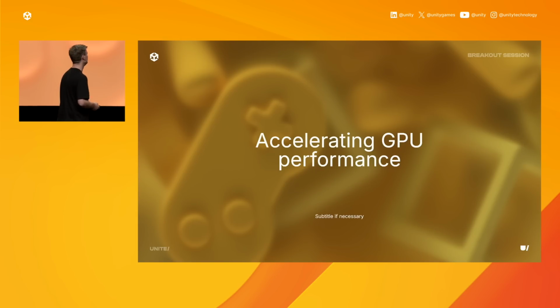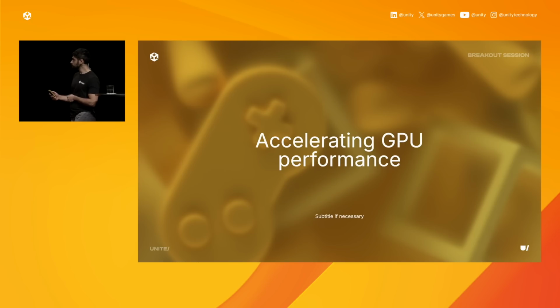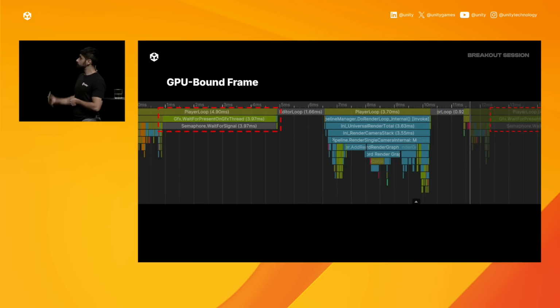Right. Thank you, Oliver. Next up, we'll discuss some optimizations to GPU performance. In this case, we see that we spend around 4 milliseconds every frame waiting for the GPU to finish rendering and presenting previous frames before we can begin processing new ones. And if we can reduce the GPU latency, we'll increase our frame rate.